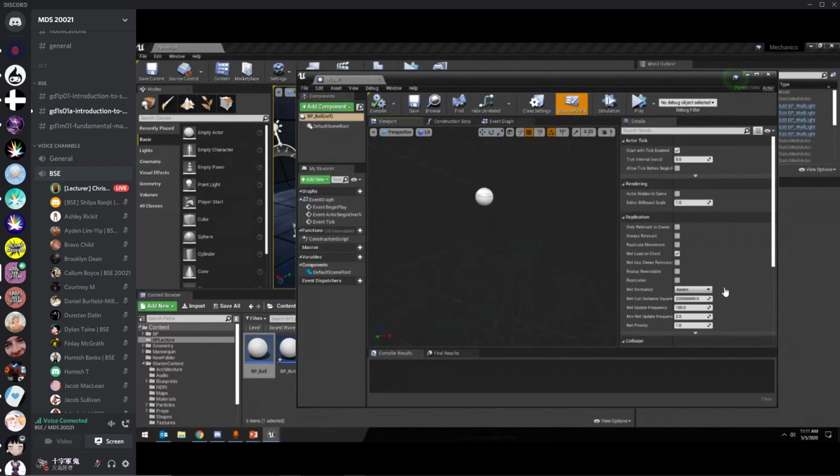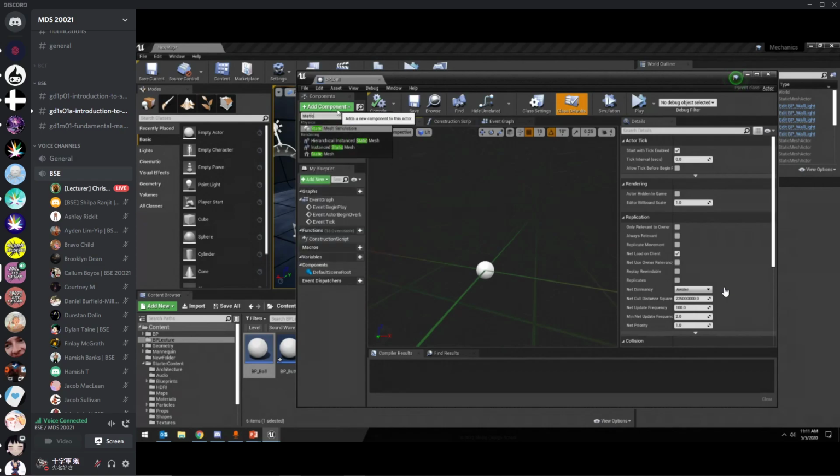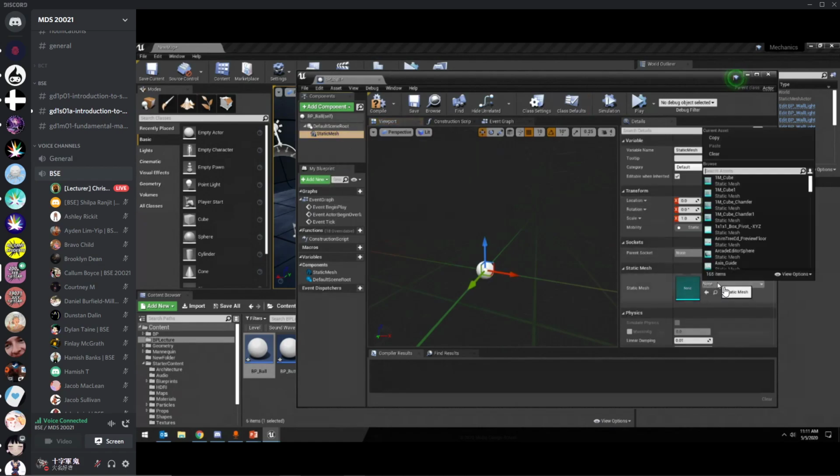And so what do I need for the ball? Really, all I need for the ball is a mesh of a ball. So I'm going to add a new static mesh here, and then in the properties, I just search for.